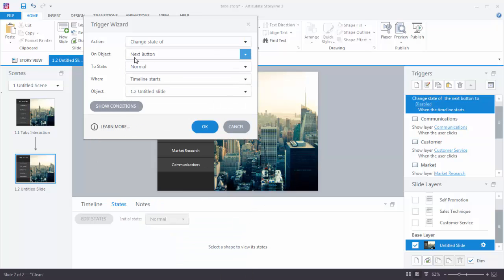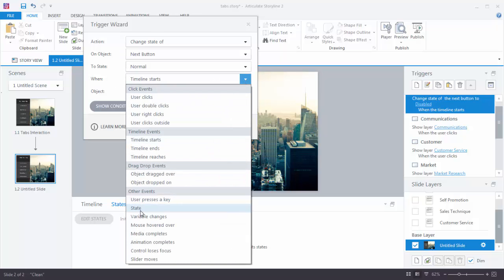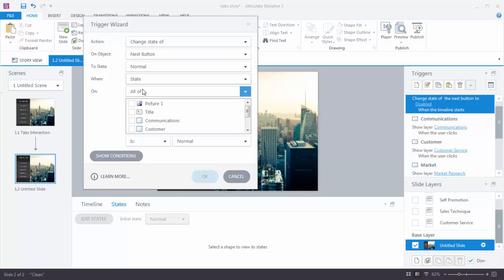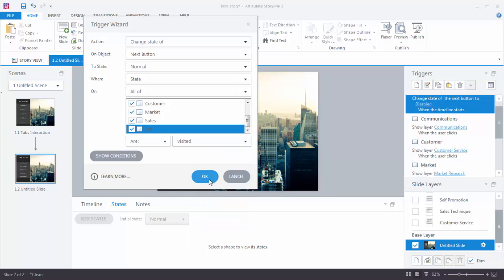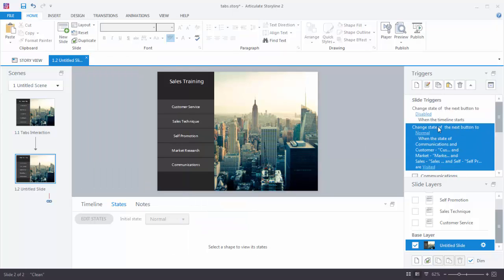So change the state of the next button to normal when the state of all, in this case, all of the buttons here. So we can scroll through. And all of these buttons are visited. So if we read this, change the state of the next button to normal when all of these buttons here are visited. So let's go ahead and preview this.